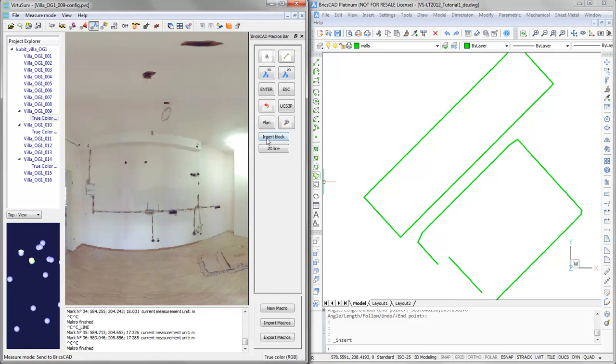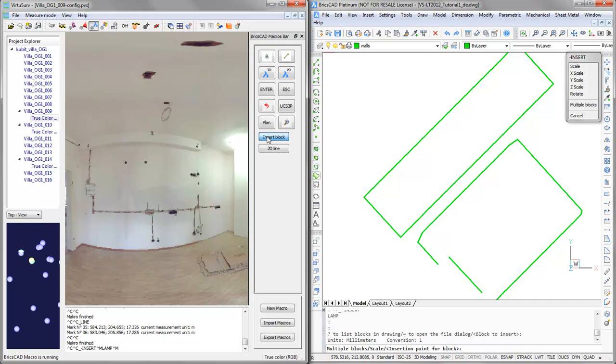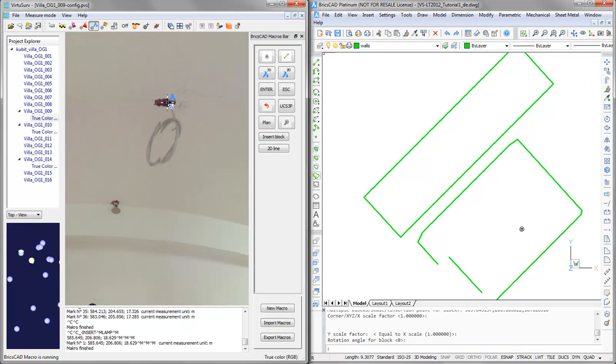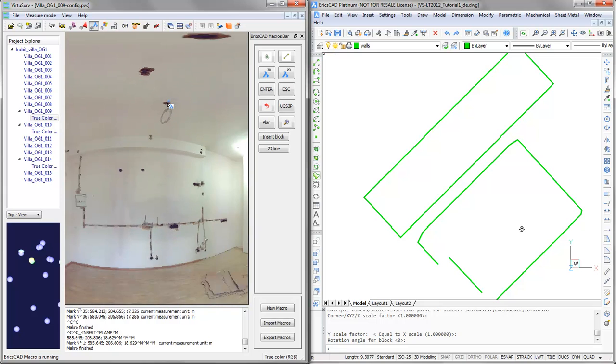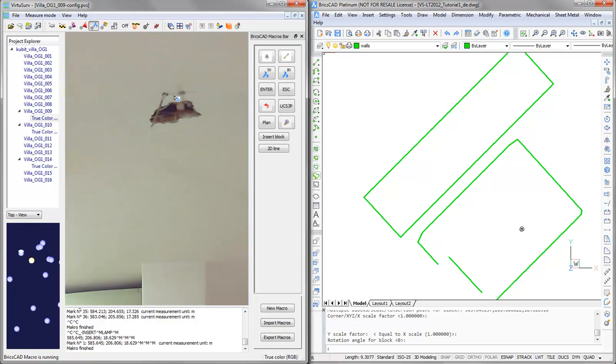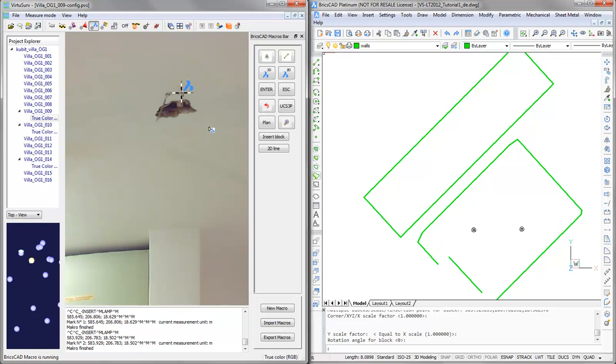So let me show you. We run the insert block macro over here, and you see we are asked for input coordinate, and I will click it in my VirtuSurv scan. And let me check if there are other places where we want to put lamps later on. We have one over here. I have to run the command again over here, and you can see in the window on the right hand side in BricsCAD the blocks are put to the correct location.